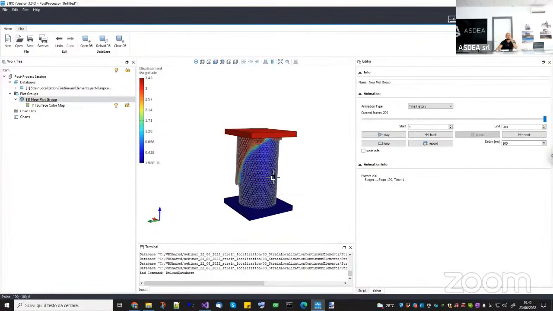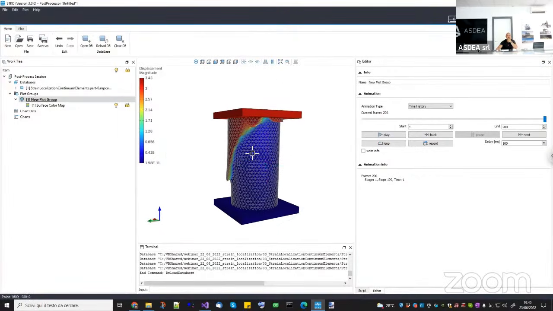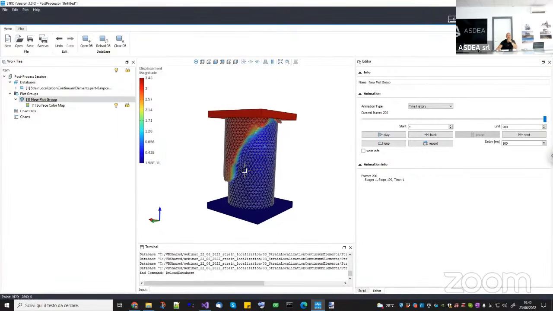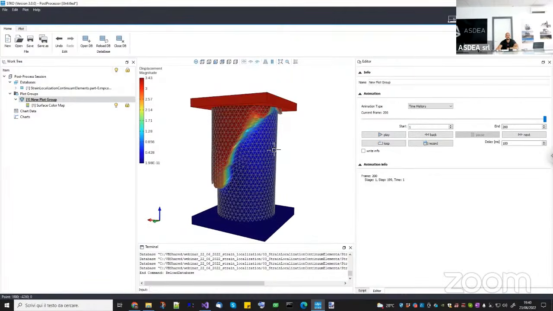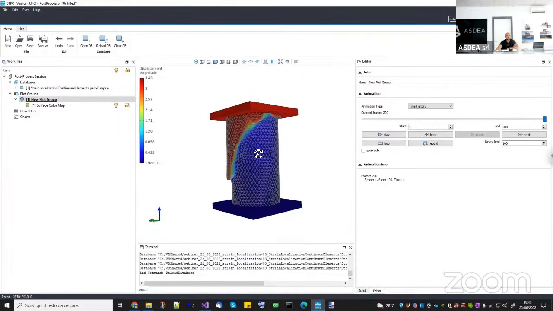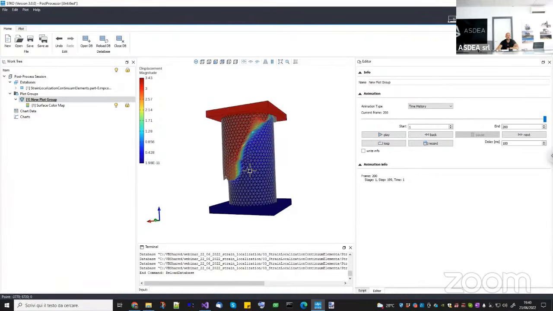And a third problem that I didn't have time to explain to you, but now you can do some tests here. The mesh should be sufficiently fine. For example, here for concrete, I know that I have a kind of cone-shaped crack. But if I use a very coarse mesh, I will never be able to capture this kind of crack. So the mesh should be sufficiently fine to capture the crack that you want, of course.